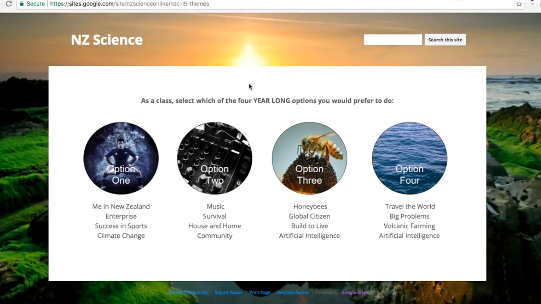As you can see, there are 4 themes for your class to choose from for the year. Each of them includes all of the topics, but they're just put into slightly different themes of learning. Let's click on Theme 1 and see what it has in store for us.